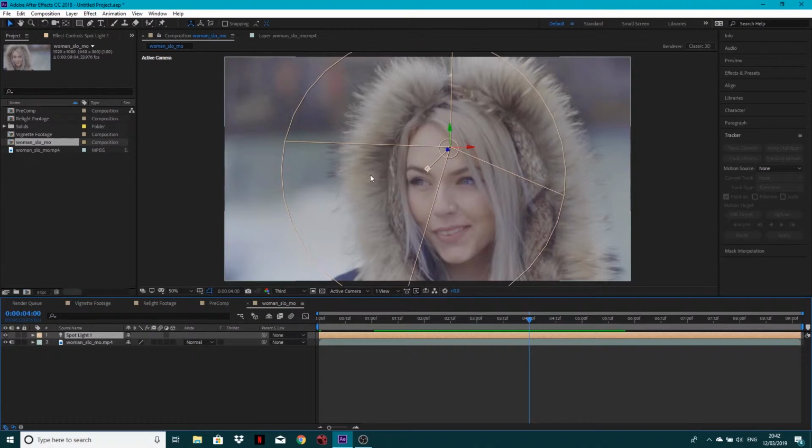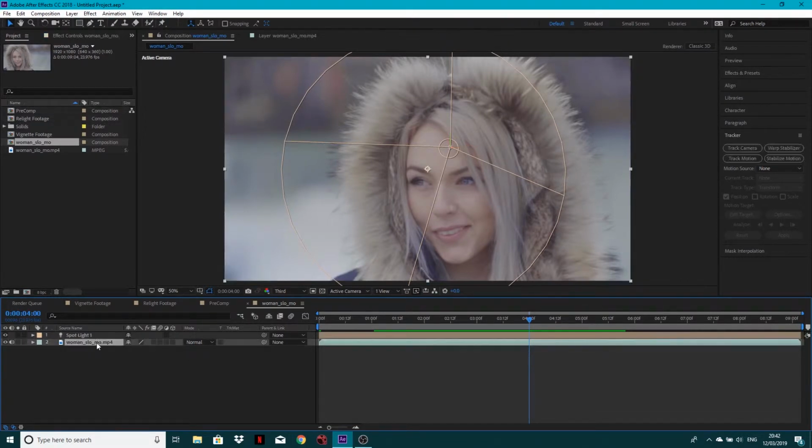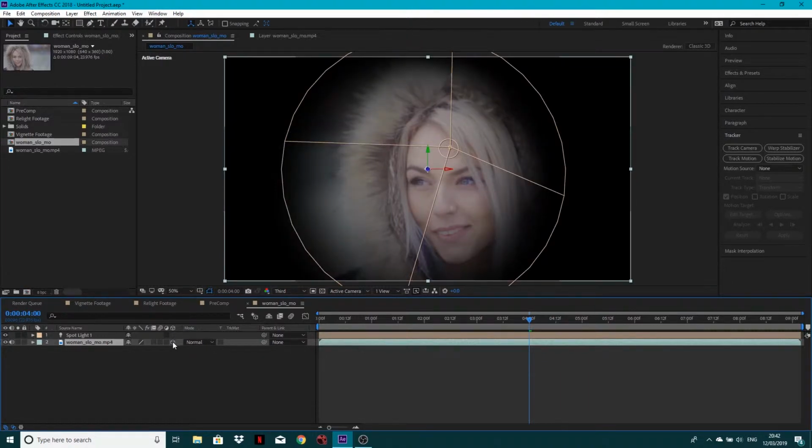Now you may have come up with a little notice where it says something like, warning, lights will only affect 3D layers, and that's fine, because that's very true. So all we need to do is, with our footage layer, we just need to turn it 3D by clicking this little icon by here. And as soon as we do that, we can see that our light is now just, well, a spotlight, only affecting the footage, and the rest of it is black. So we've kind of got a vignette going on, but it's not great.